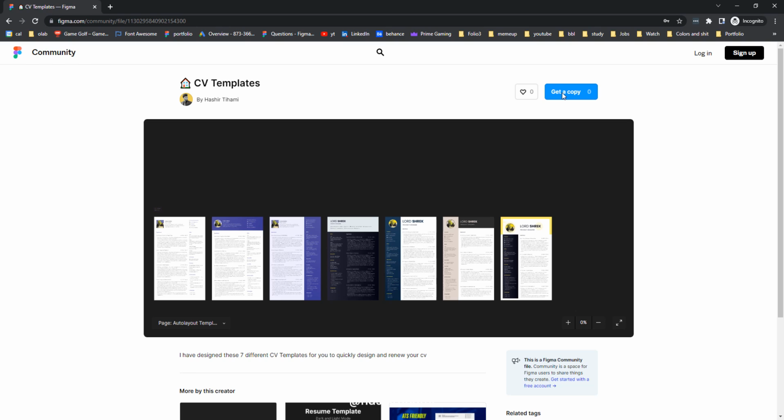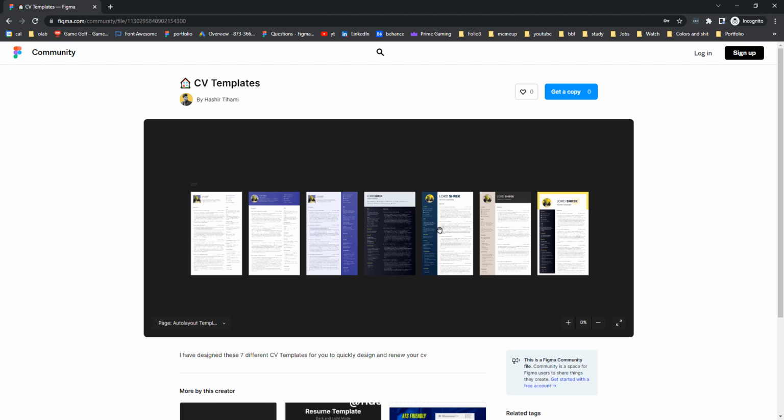You can get a copy of it by pressing this button, and also if you like my efforts, you would want to press this cute little heart button as well, and also subscribe to my channel and like the video and all that. So if you want to get a copy, you would have to be logged into the Figma account. So if you don't have a Figma account already, then you might want to press the sign up button, make your Figma account, which is free of cost, and then you can press this get a copy button and you would be able to use any of these good looking CV templates.